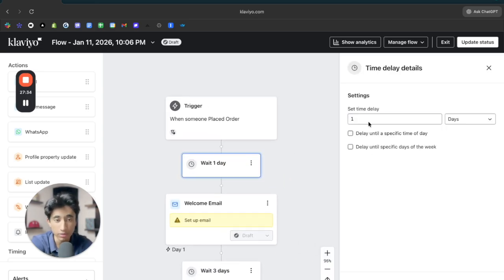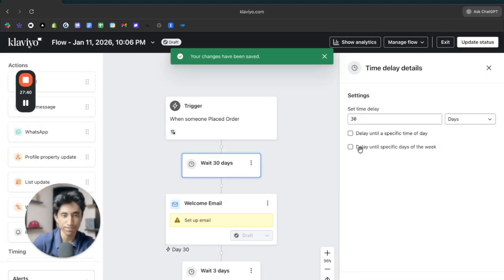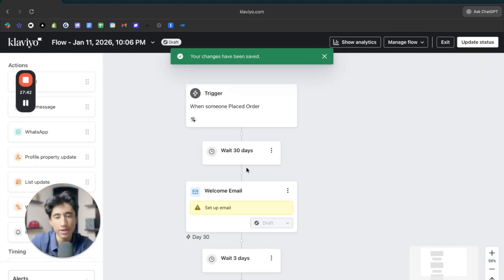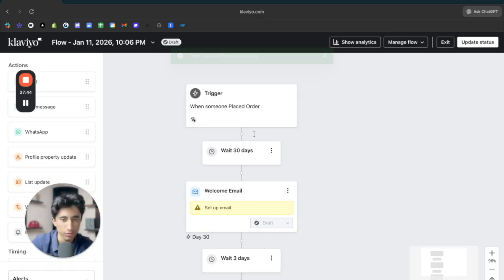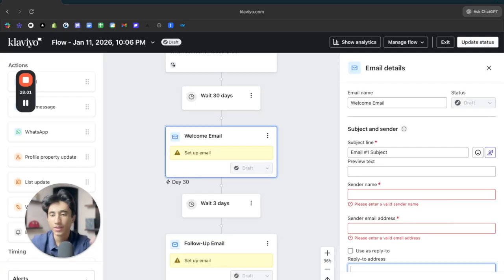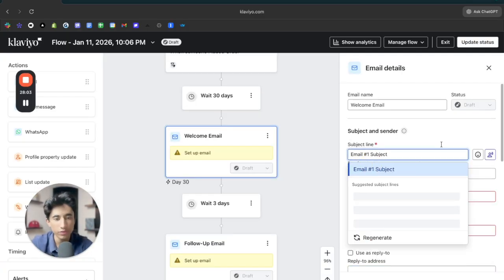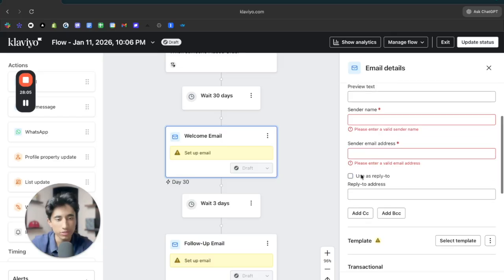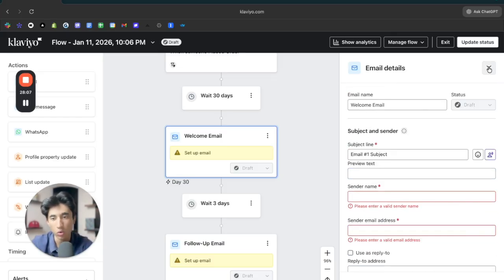Now the time delay is very important. So I want people, as I mentioned, to receive this email 30 days after placing an order. And then now they're going to get it. So now it's going to be somebody who's placed an order, and it's been 30 days since their last order. And then the same thing as the campaign, you could do the subject line, preview text, sender name, etc., and then you could choose one of the templates or upload it manually.